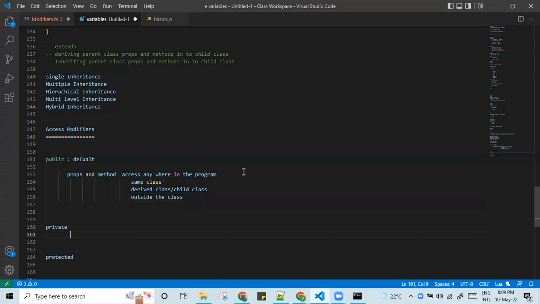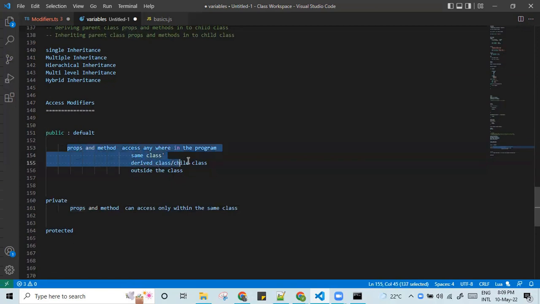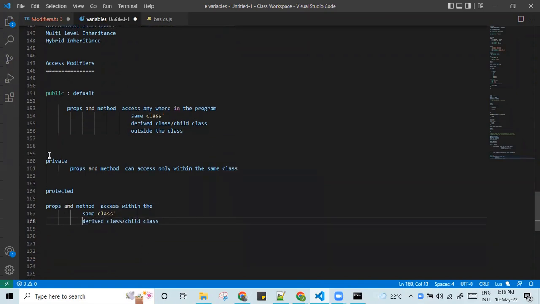If you are providing private, the props and methods in the particular class can be accessed only within the same class. That's it. Whereas for protected, the properties and methods can be accessed within the same class where it's defined, and within the derived class of that particular parent class, the derived class or child class. So this is exactly the properties of public, private and protected.